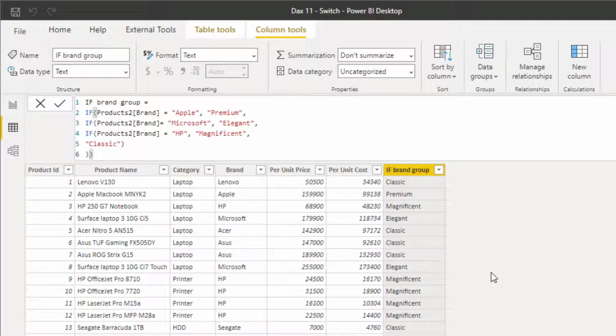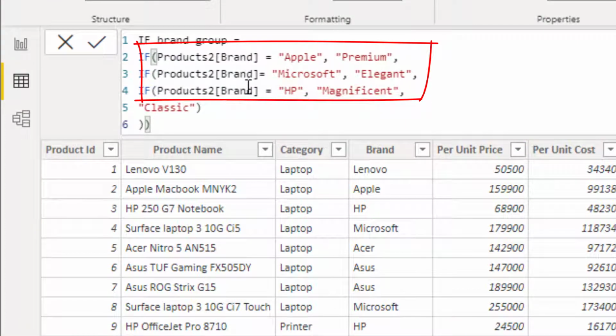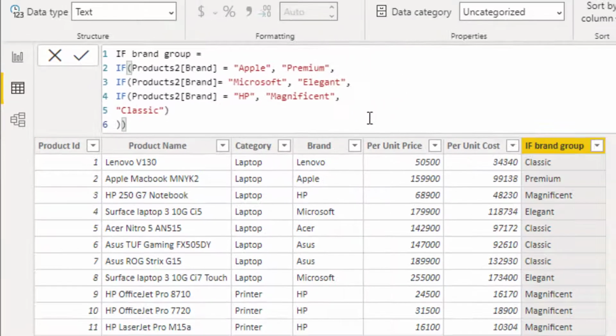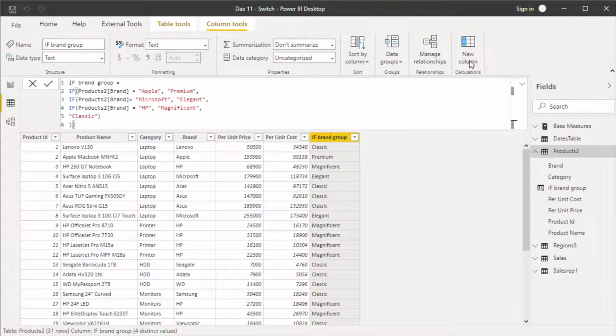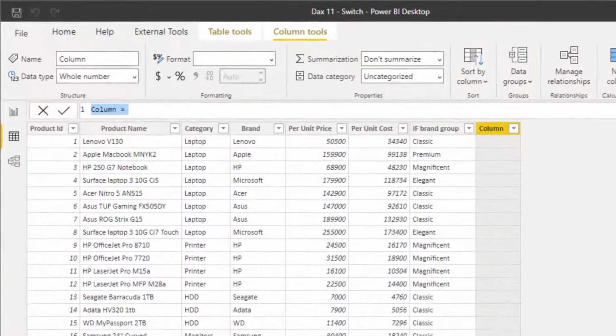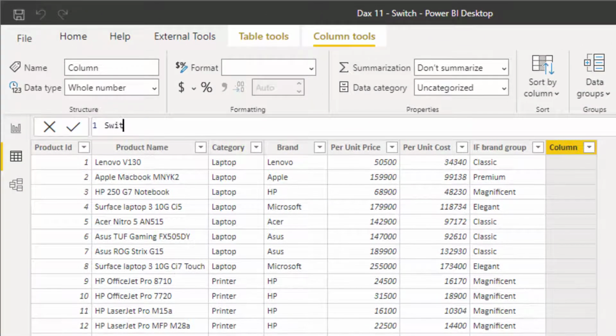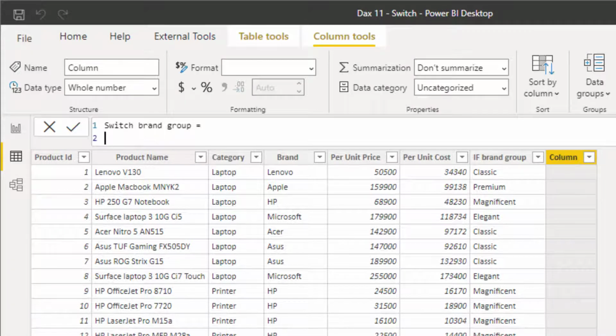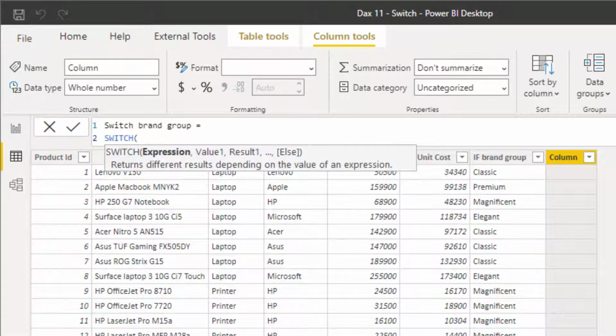You can see that we have appropriate grouping against each brand. However, there is quite some repetition in the formula. We can choose the SWITCH function to make it a shorter formula. Let's see how it's done. We'll call this new formula switch brand group, and we are going to apply the formula SWITCH.